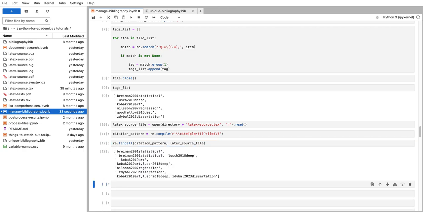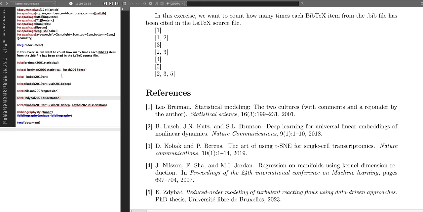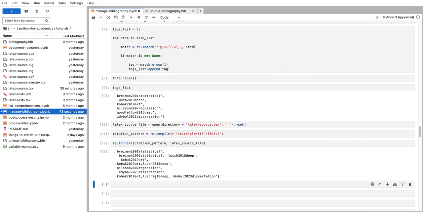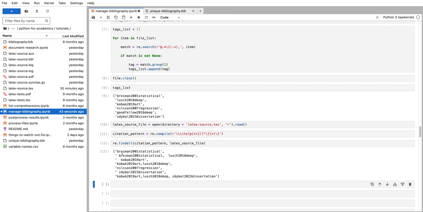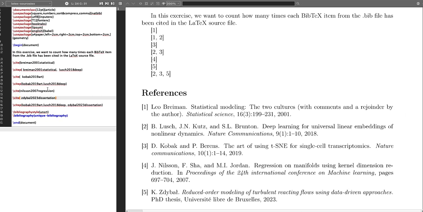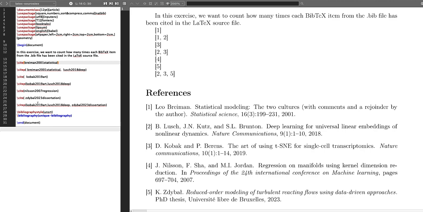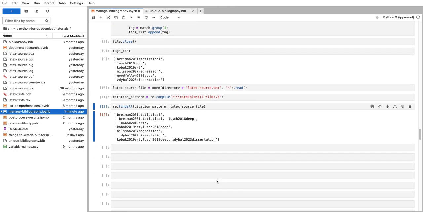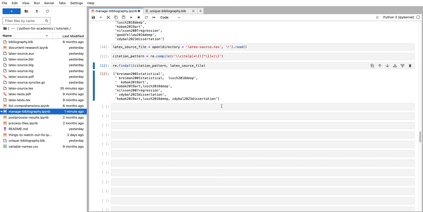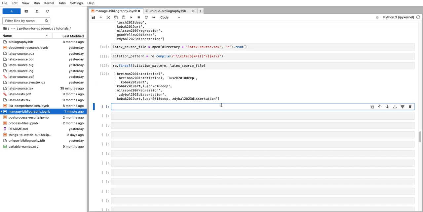And if I execute this, it returns a list of all of the occurrences of that pattern in the LaTeX source file. You can see that each element of that list is the interior of the curly brackets, and it looks like it did a good job. The first citation is this one, which is indeed the first one that occurs. And then we have these three tags as the last citation, which is the last element in the list. So far it looks like this is going to be a useful command for us.